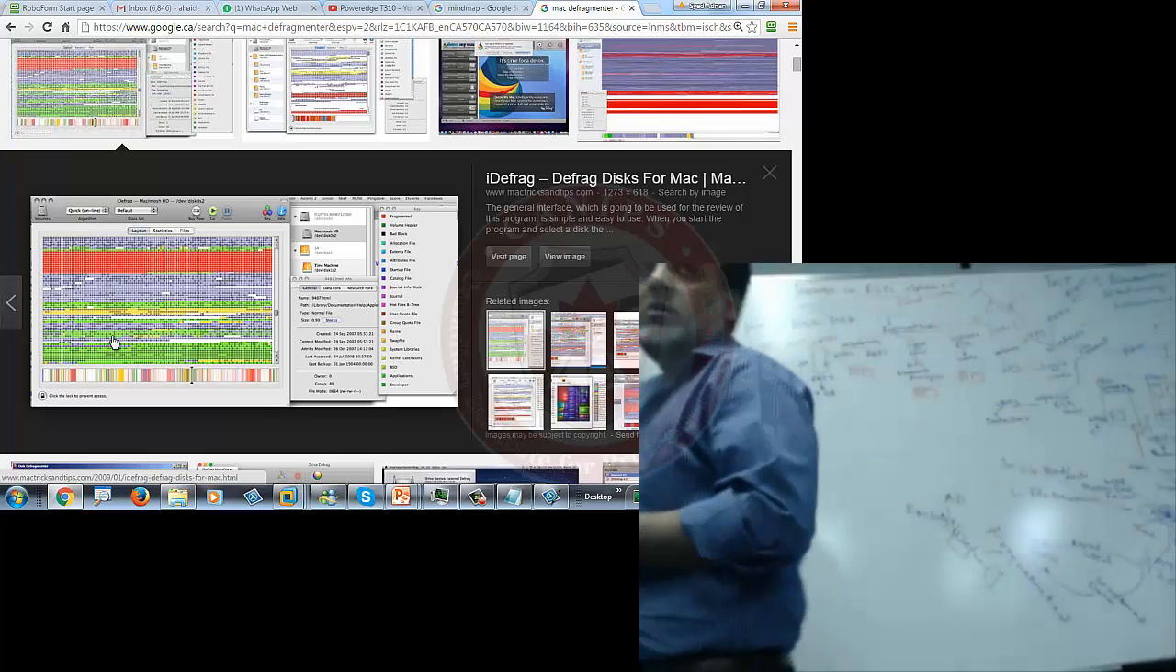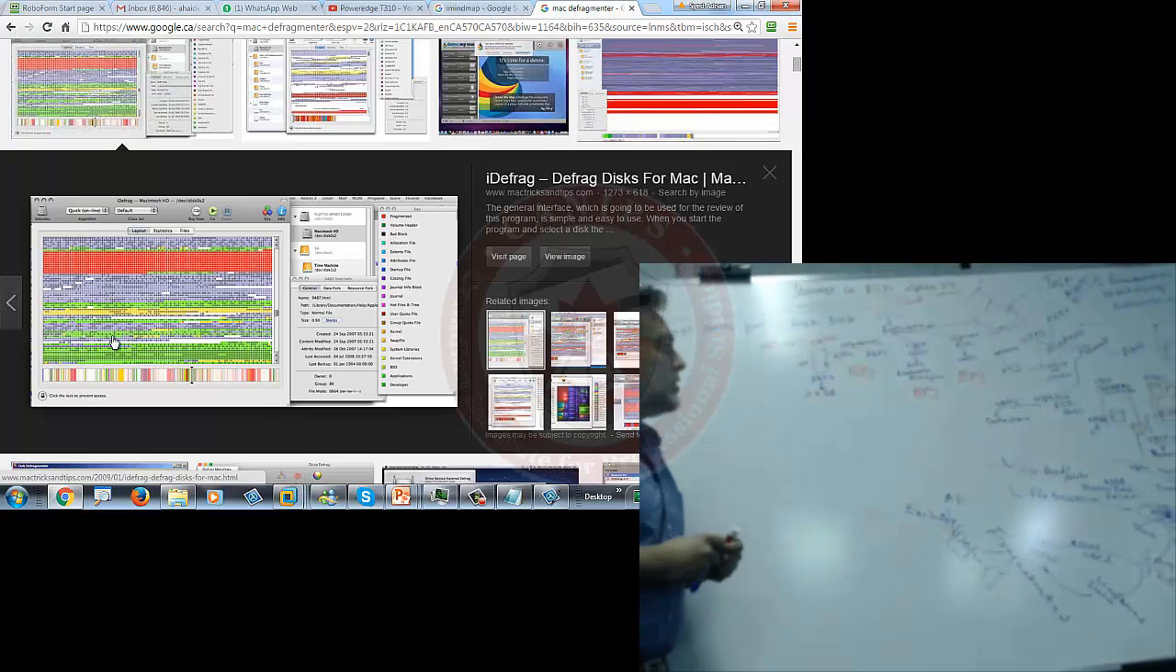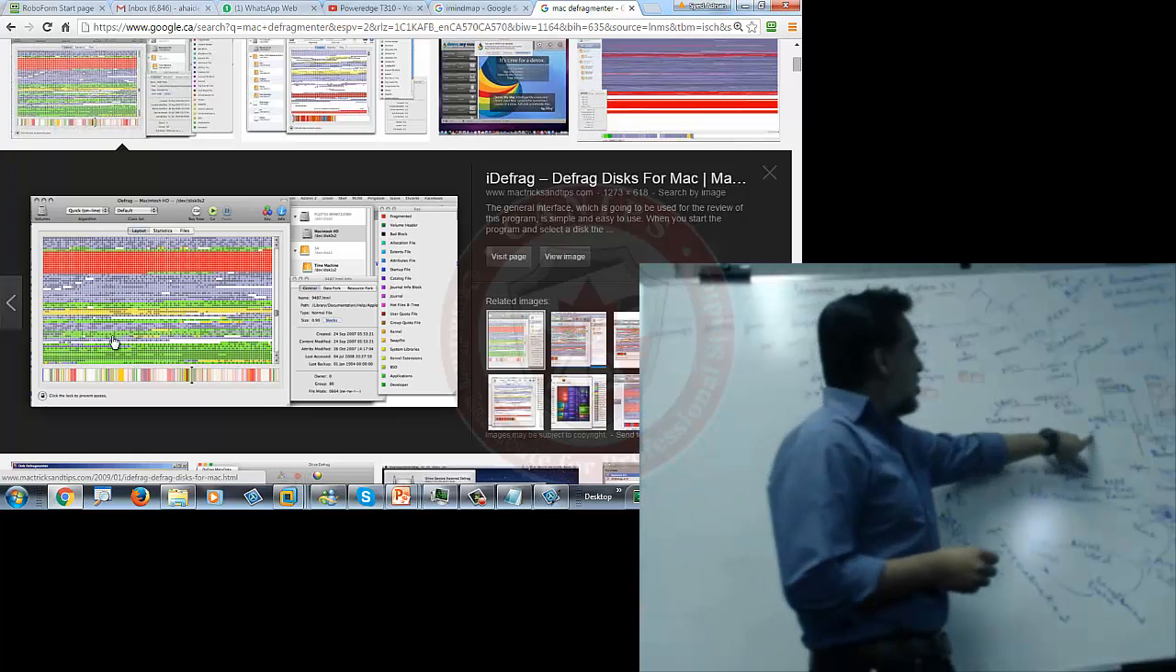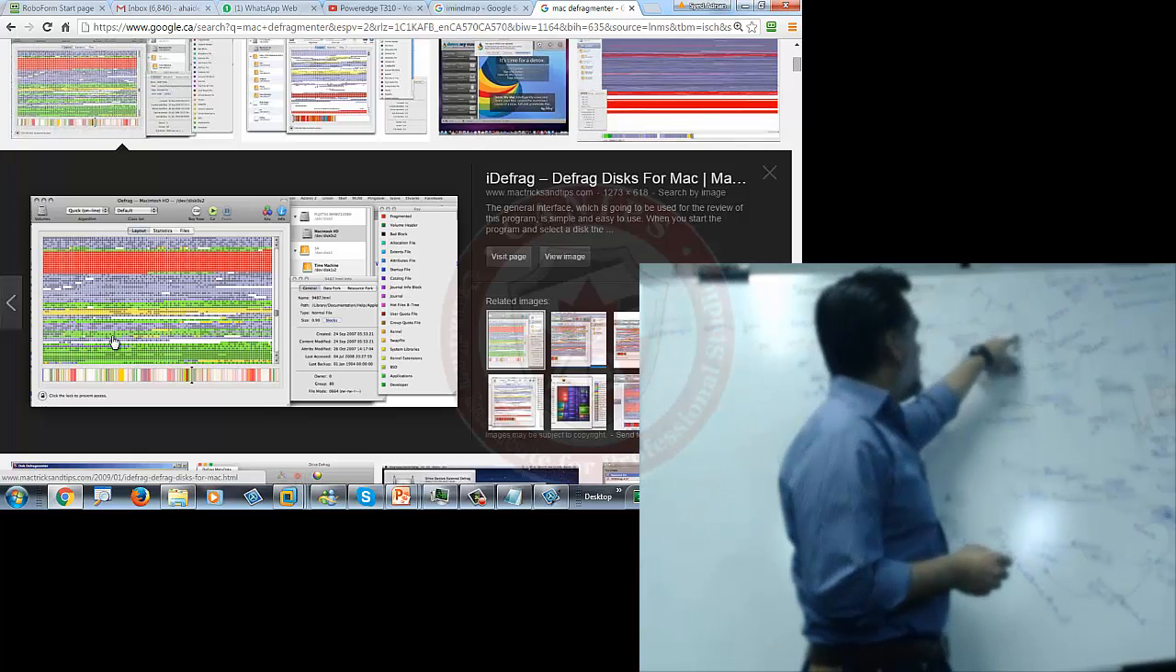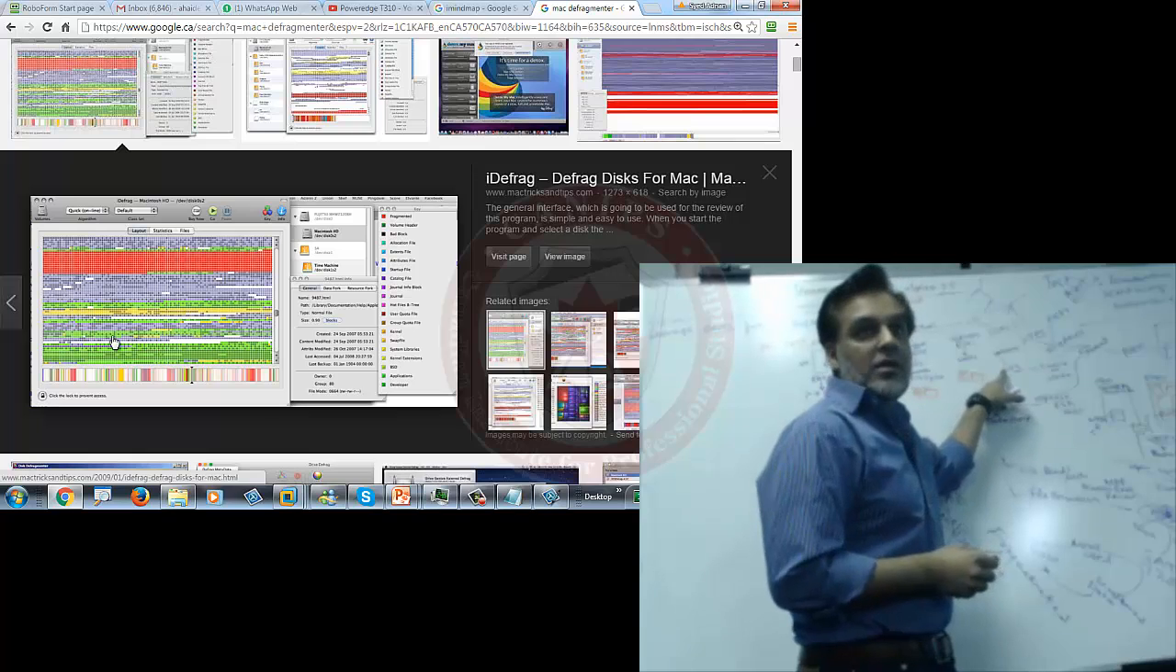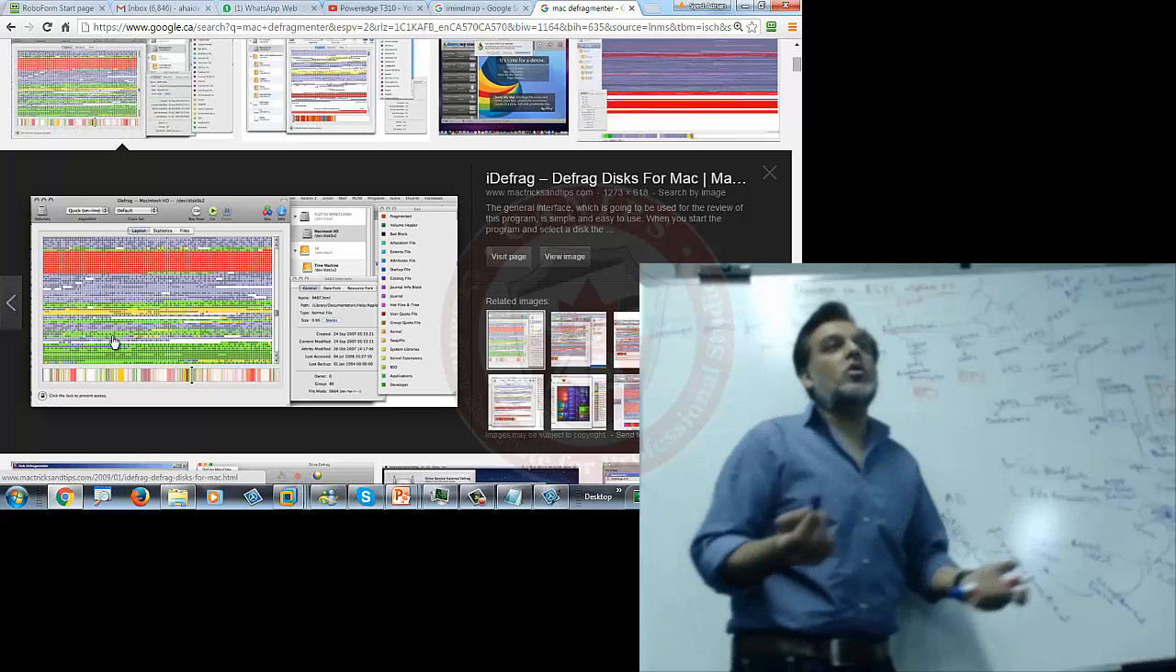So first, here it is called the C drive. In Linux and Unix, these are called volumes. Whereas in VMFS, they're called data stores.